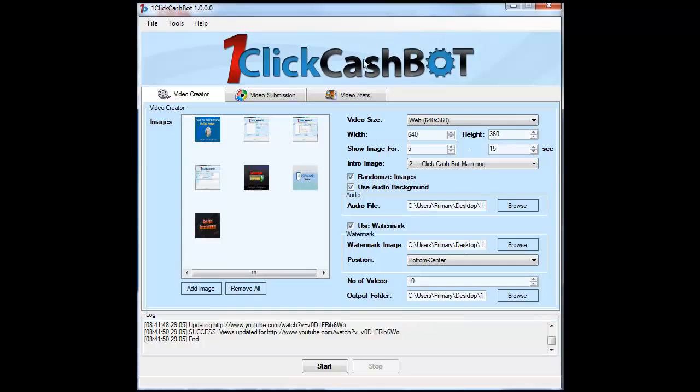Okay, but that's about all there is to One-Click Cashbot. It's a really simple and easy to use tool. And there's also One-Click Cashbot Sniper, which is another upsell, and I'm going to talk about that as well.